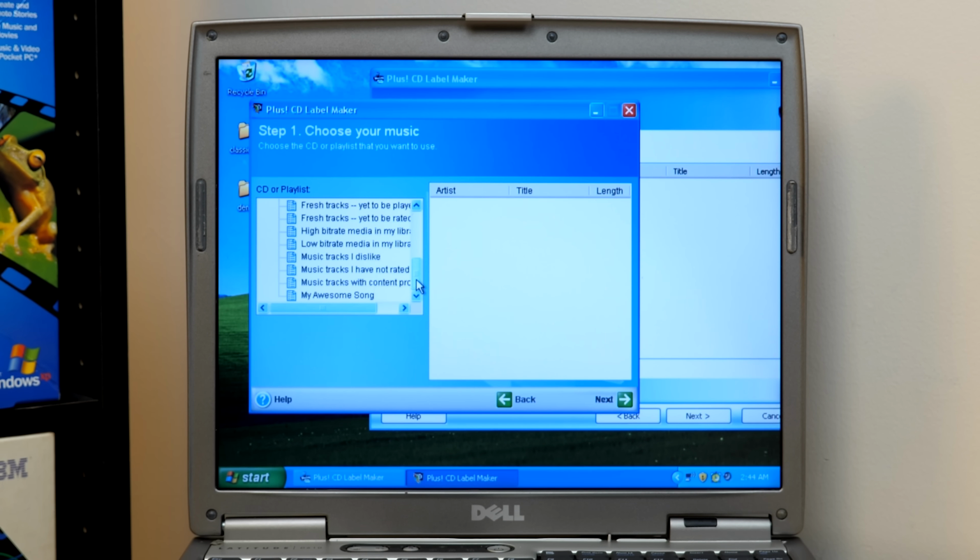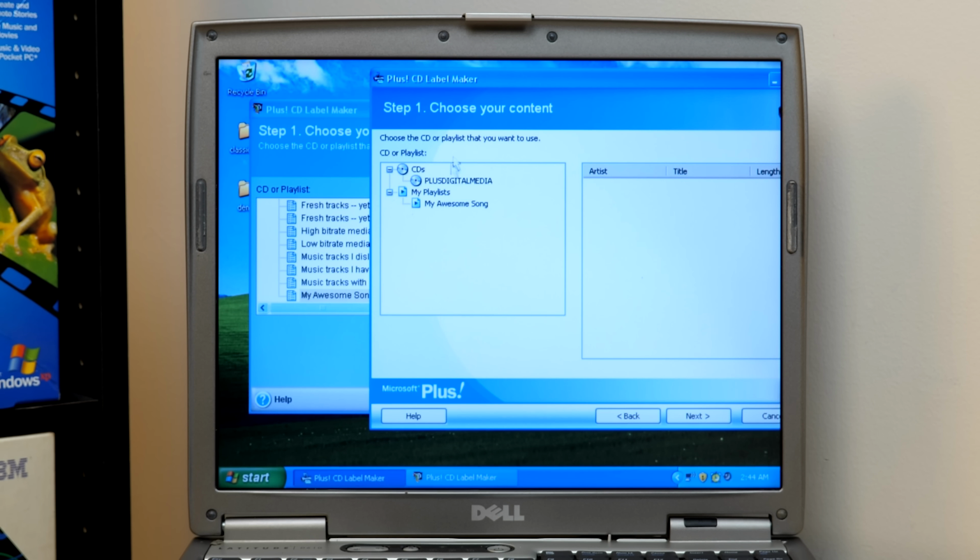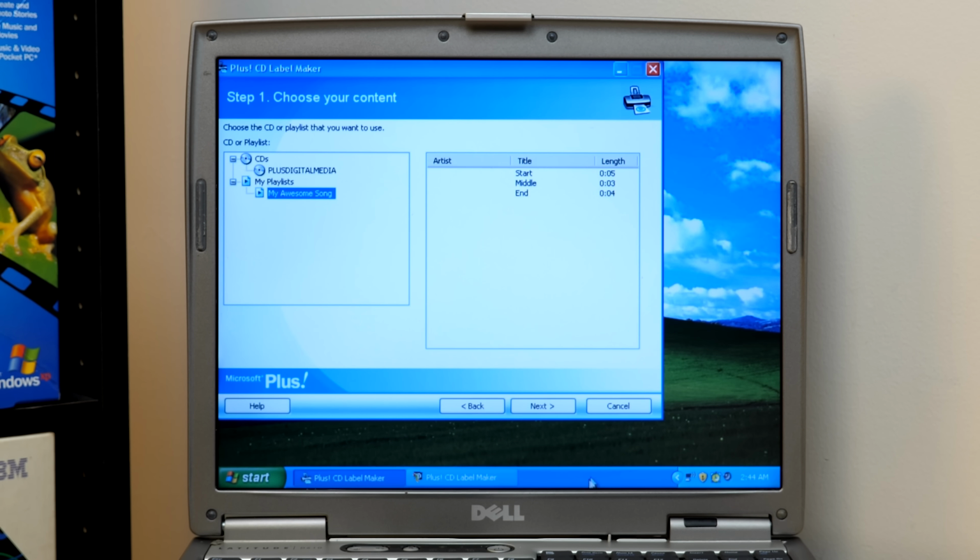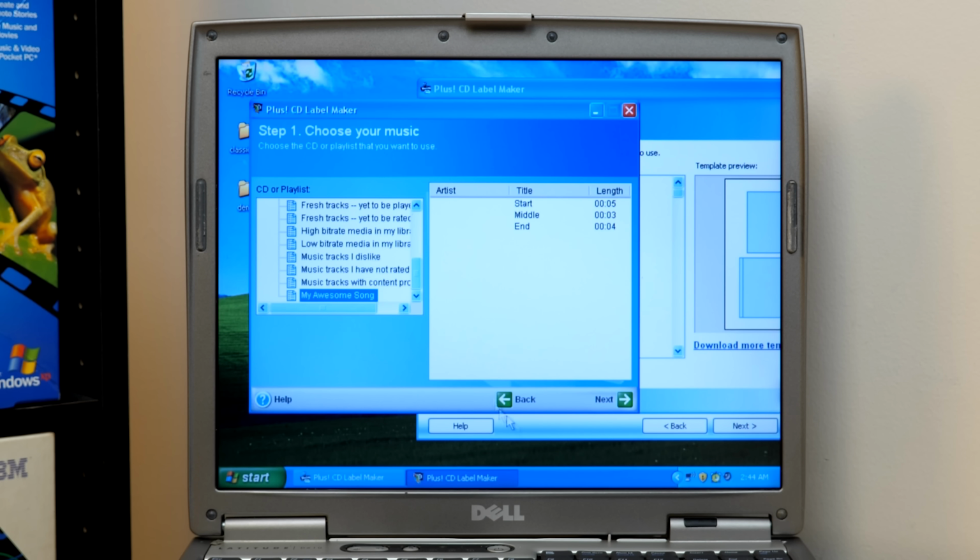So basically the way this works is this doesn't actually make an audio CD. It makes a label for like an audio CD jewel case or even to put on the CD itself. So the first thing you do is select a playlist. So we have that same thing here. We'll choose our same awesome song playlist that we just created.